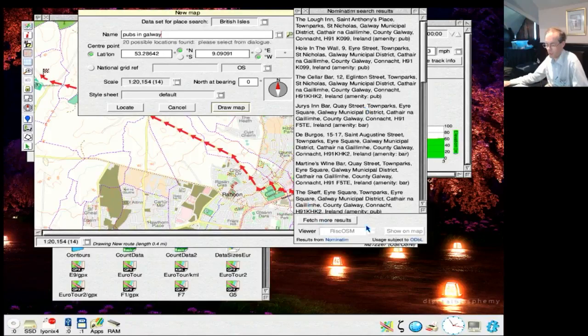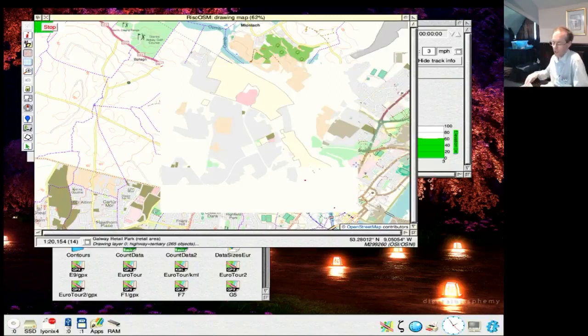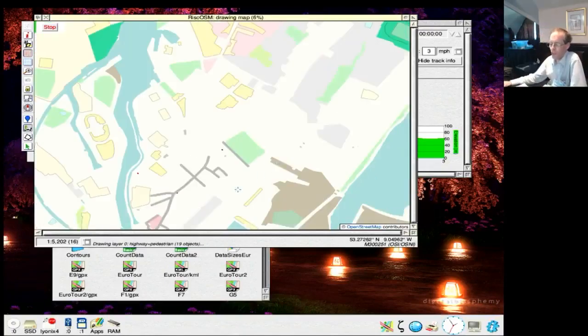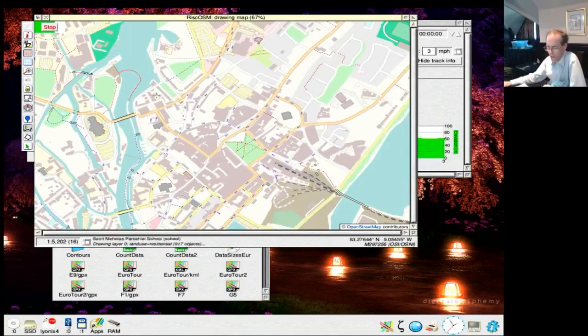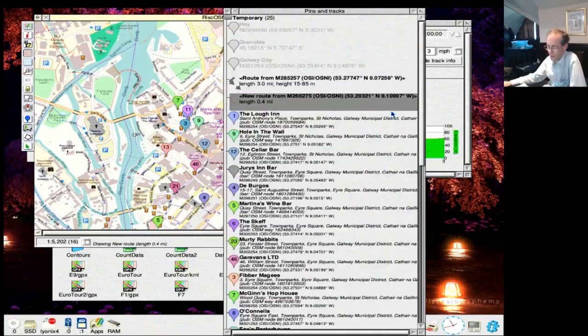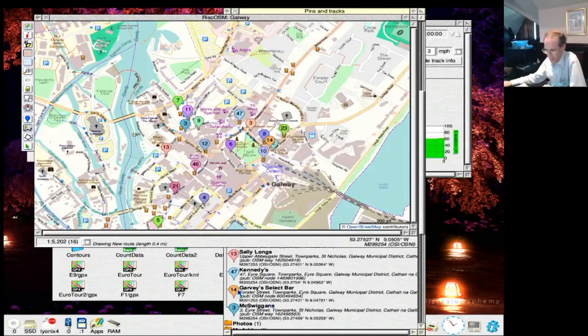I can fetch a few more, select all of them, show on the map, and the map's redrawn, and the pins will be put on to show where all these pubs are. They're all down there. Let's just zoom in. Yeah, that's working. So we can then hover over the pins to show more information, or I can go to the pins and tracks window and you'll see there we've got the information about these. Murty Rabbits, 23 Foster Street, Town Parks, Garvey's Select Bar, Sally Long's, all of these different places.